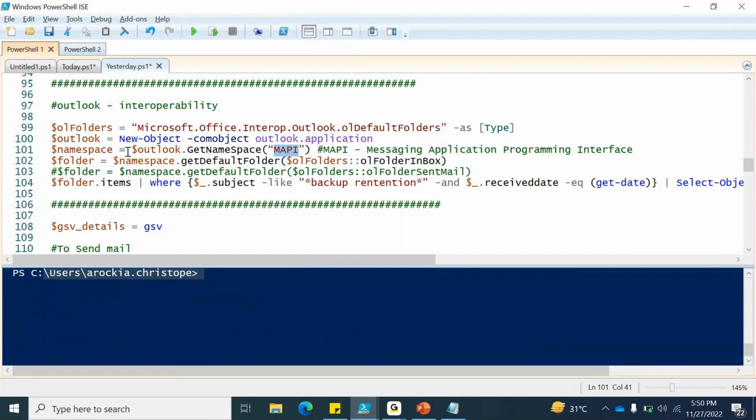For using that, we have to provide the MAPI protocol. So I'm just getting the namespace, and from the namespace only we can reach the specific folder. Namespace dot GetDefaultFolder is a method. I'm getting the inbox folder from the parent folder. What is the parent folder? The default folder. From the parent folder, I'm using the access specifier and then the subfolder called Outlook folder inbox.